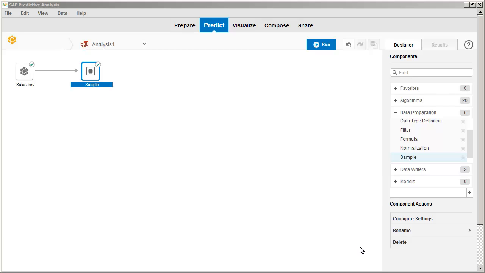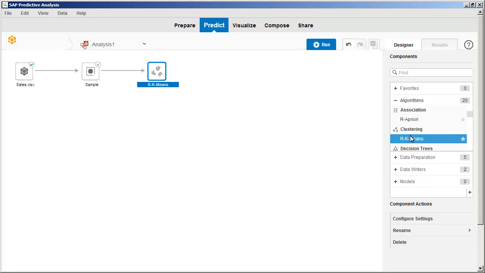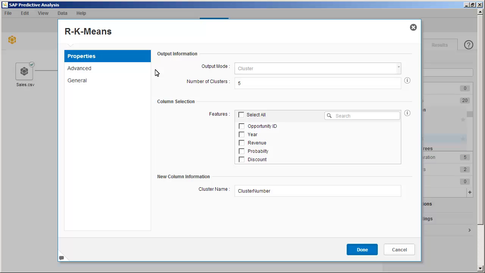Next, connect a clustering algorithm node to the sample node. Enter the desired settings for the RKMeans node. Each algorithm has a different set of configuration properties. RKMeans has a single output mode, cluster.